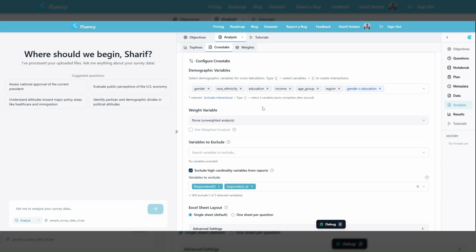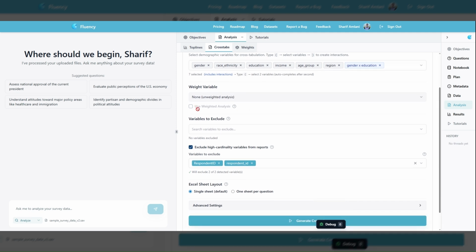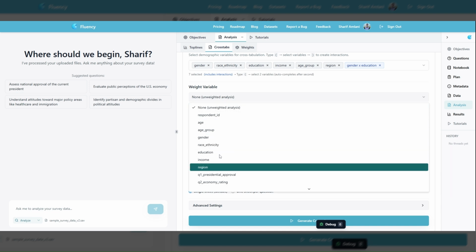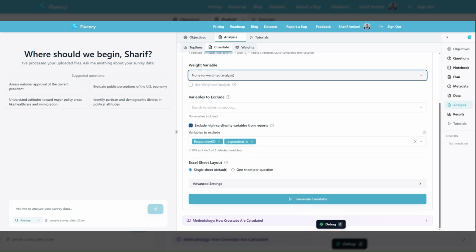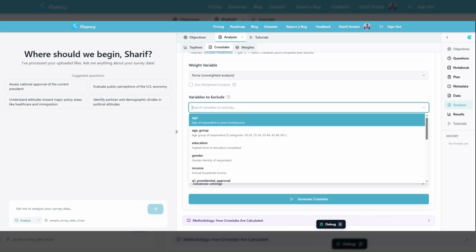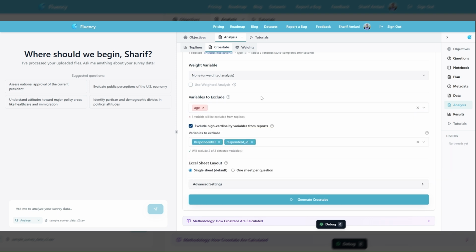Once your demographic variables are all configured, you can move down to the weight variable. If you have a weight variable and our platform detects it, it will automatically populate here. If not, you can go ahead and find and select it using the drop-down. Once you've selected the weight variable, you can pick variables to exclude. So we'll go ahead and exclude age because we really don't want that to be in there as a response option anyway. Once again, you see we offer an ability to exclude high cardinality variables.